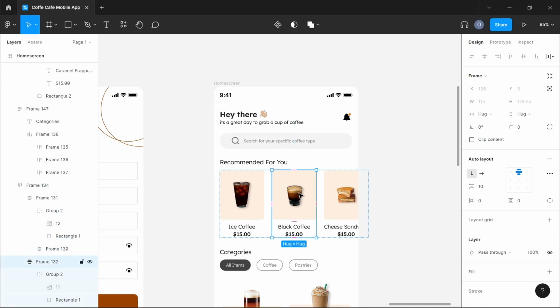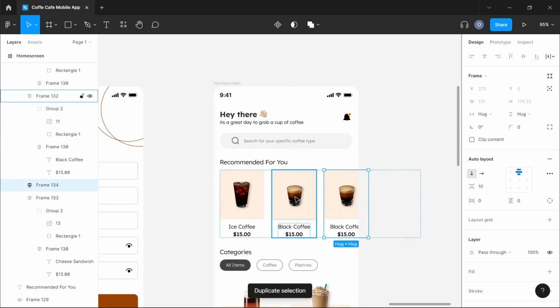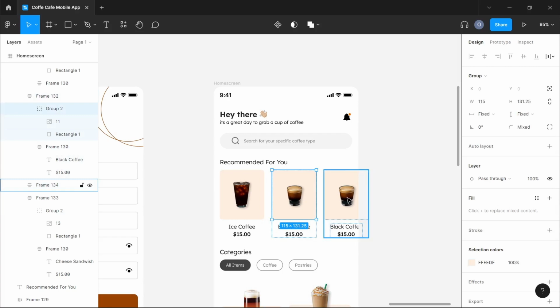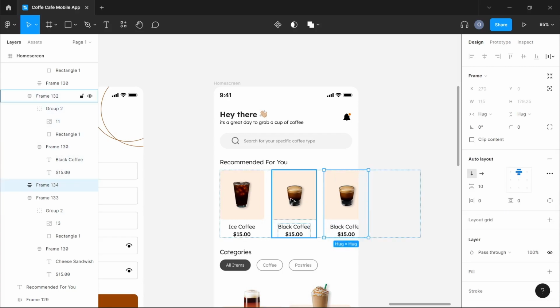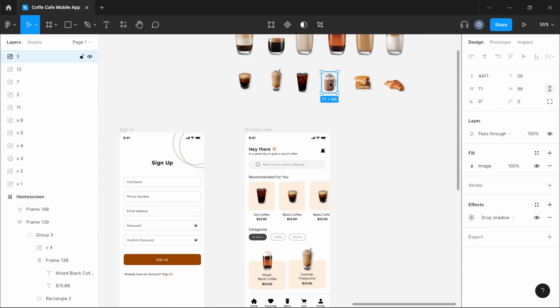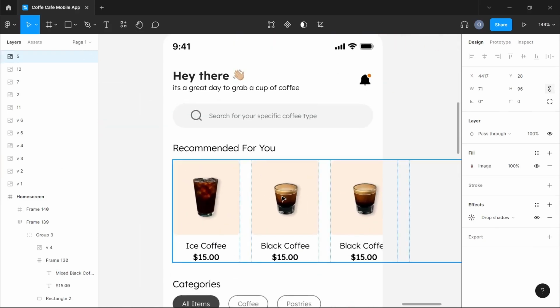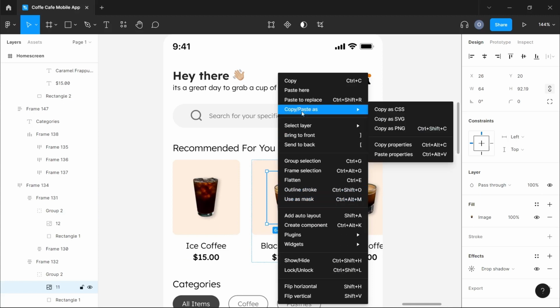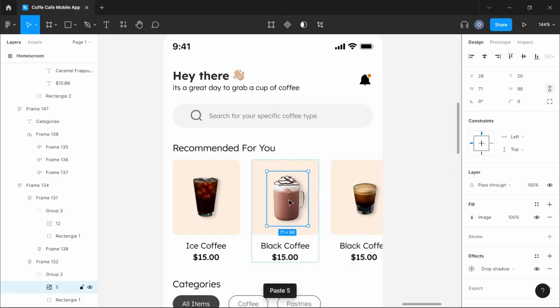So I'm going to click on one of these cards and hit Ctrl D to duplicate it, and I'm going to replace the contents in one of the cards. I'm going to pick a different variation of coffee, and I'm going to paste to replace it with the image that is in the duplicated card.